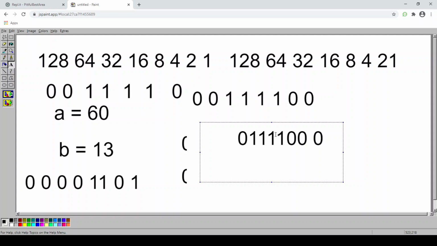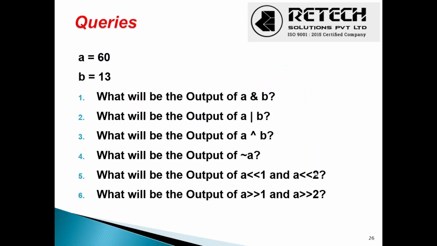Parallel to this, a right shift operator can also be done using this.